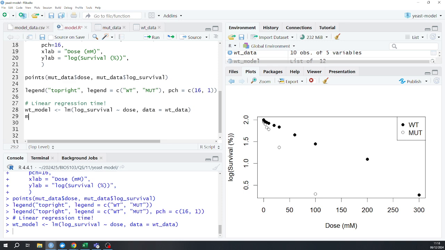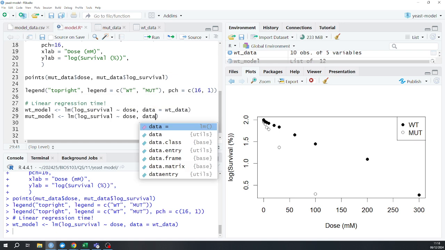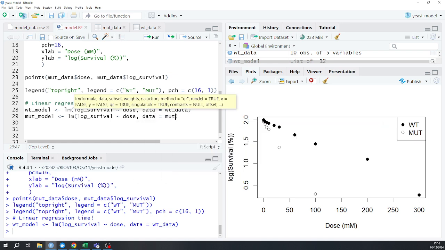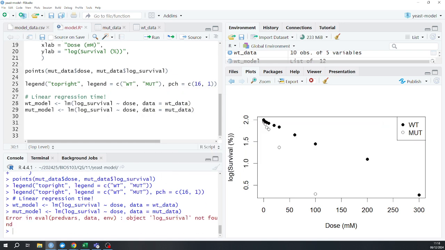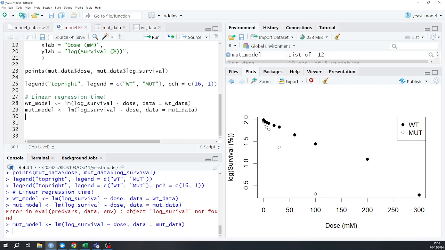And let's do mute model as well. LM log survival, dose, exactly the same data, except I'm going to change the data frame this time to mute data. Control and enter. Okay, I spelled survival wrong. Survival. Control and enter. Okay, I've got my models.